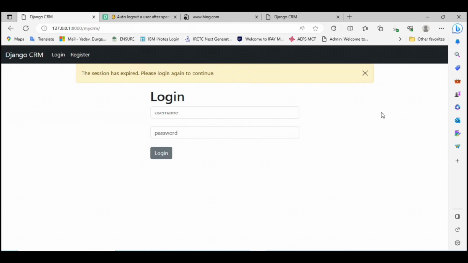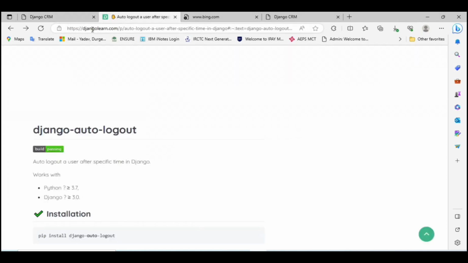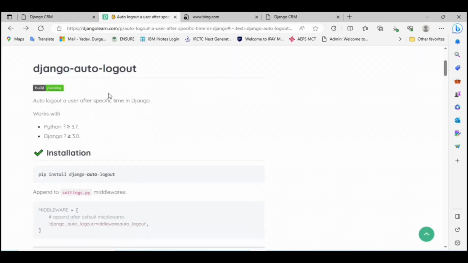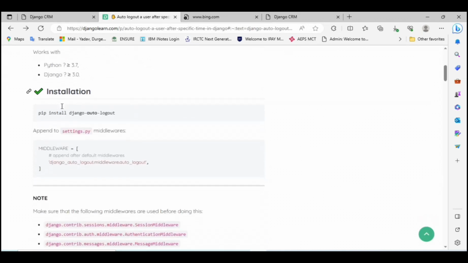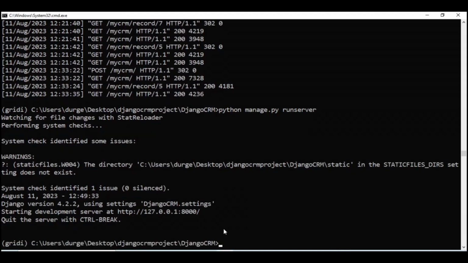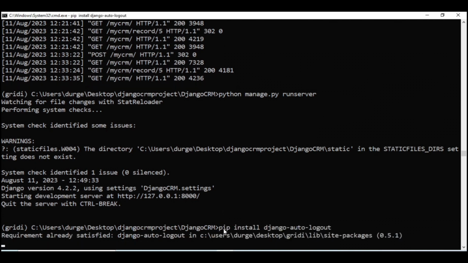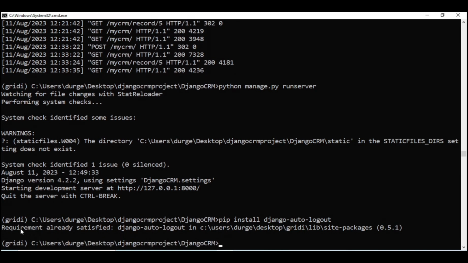Go to this website, djangolearn.com, and here you can see there is documentation for Django auto logout. From here you can see the command to install Django auto logout. Simply copy this one, then go to the command prompt and paste here. See, in my case I have already installed Django auto logout, so it's showing requirement already satisfied. In your case, it will download the required packages.